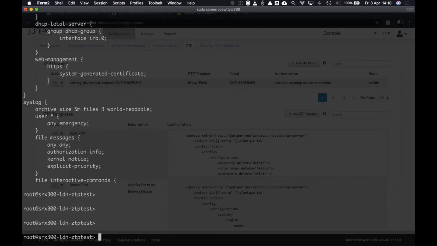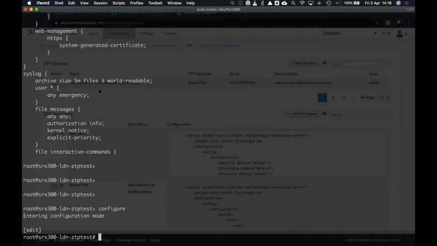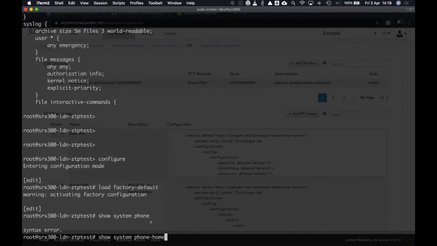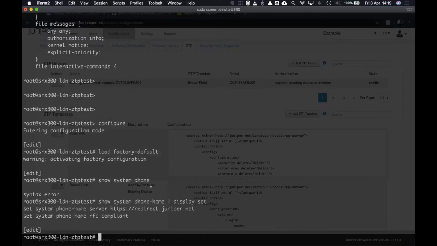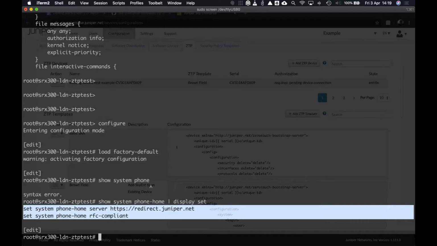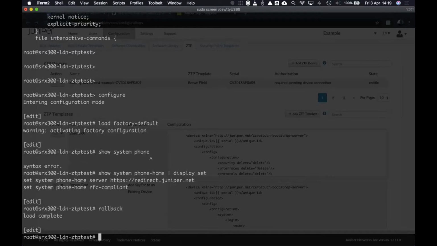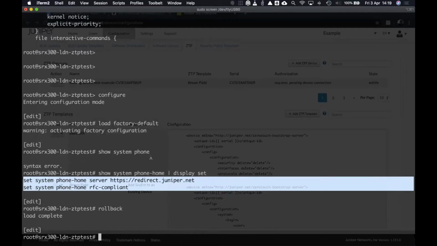So in order to do that, I'm going to go into configuration mode, and I'm just going to grab the configuration that I know it needs. Now, you can do this by running load factory default. So these are the lines we're going to add. I'm going to roll that back, so I don't want to load the factory default configuration. And I'm going to add these 2 bits of configuration in.